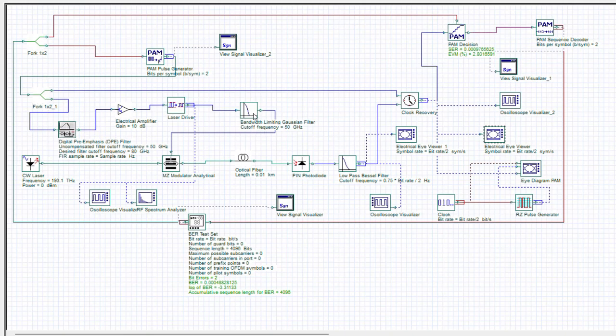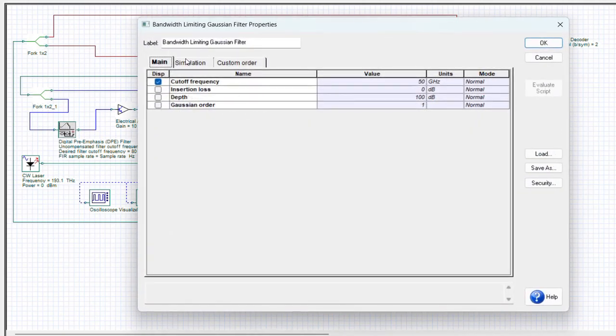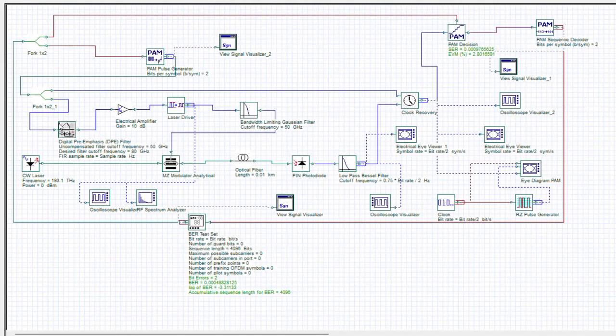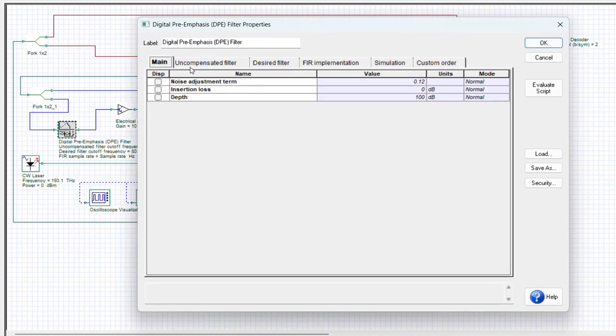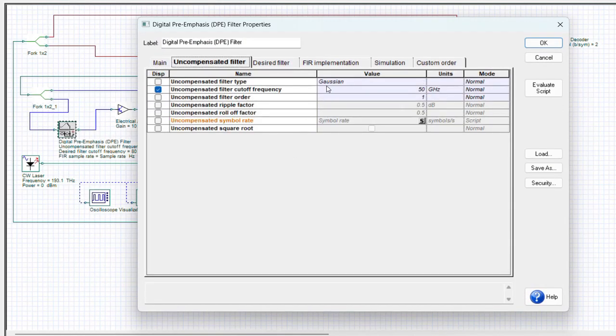In an effort to essentially compensate for this bandwidth limitation, we can see the parameters is a Gaussian filter with a cutoff frequency of 50 gigahertz and a first order. As such, we import the same parameters into the digital preemphasis. So if we now look at the digital preemphasis filter, we're looking at the uncompensated filter response. It will be Gaussian, matching our bandwidth limiting filter, 50 gigahertz with an order of 1. Our desired filter is intended to be wide enough that it accommodates the actual inherent bandwidth of the modulated signal.